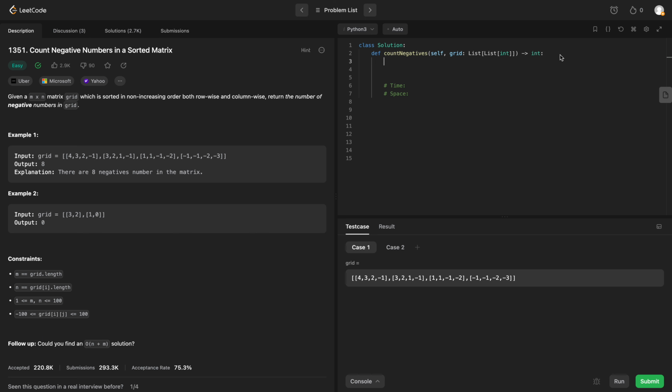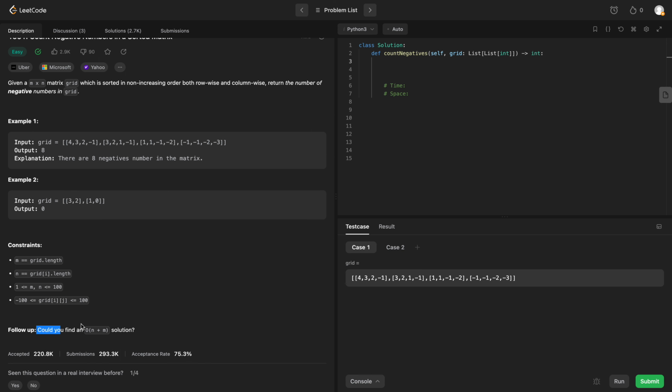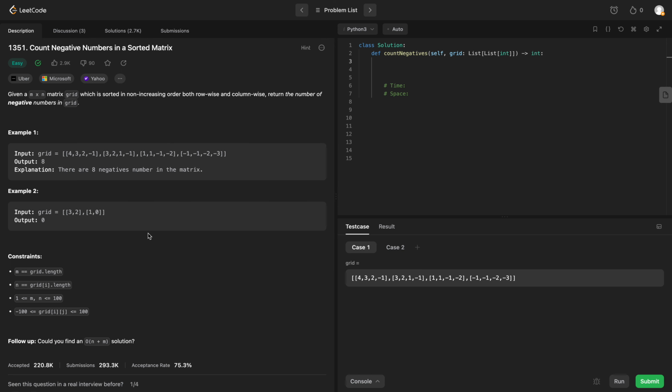Welcome back, everyone. We're going to be solving LeetCode 1351, count negative numbers in a sorted matrix. So we're given an m by n matrix called grid, which is sorted in non-increasing order, both row-wise and column-wise. And we need to return the number of negative numbers found within this grid. And we do have a follow-up question, but they ask us to solve it in O of n plus m time, so we'll try to do that right off the bat.